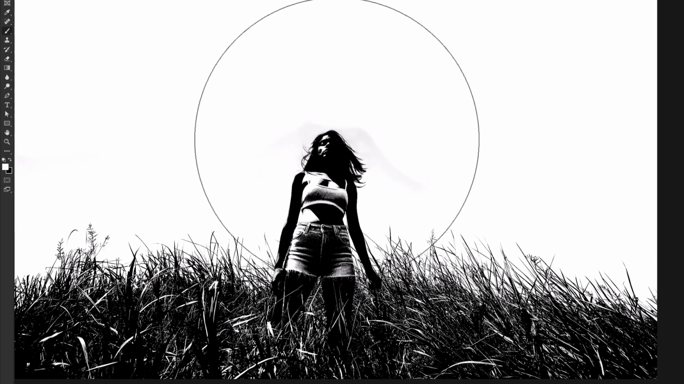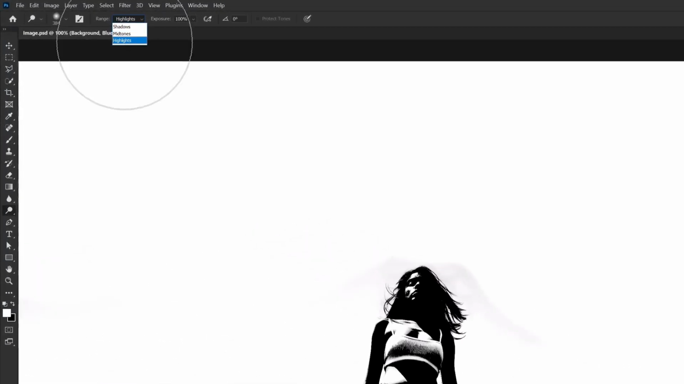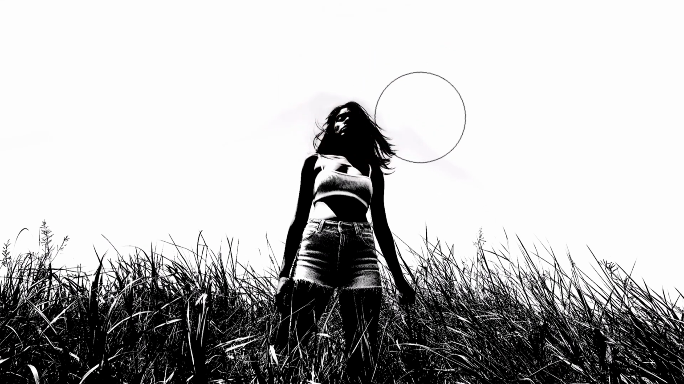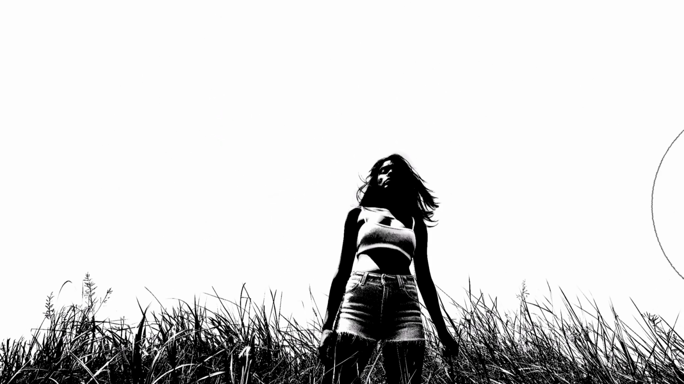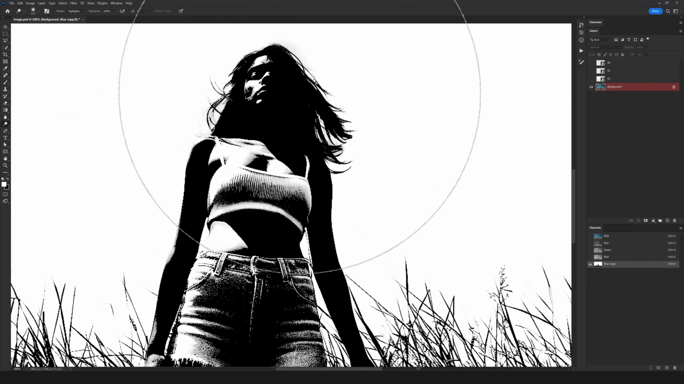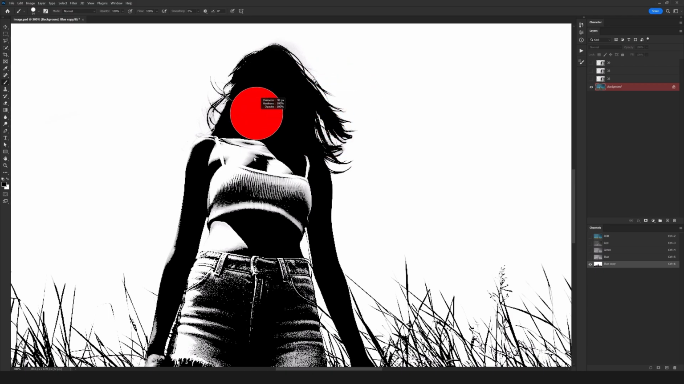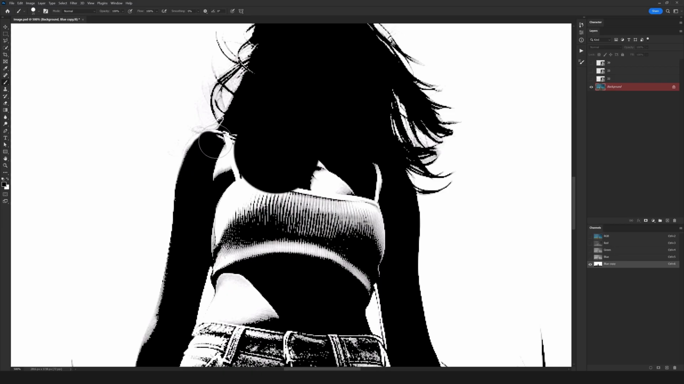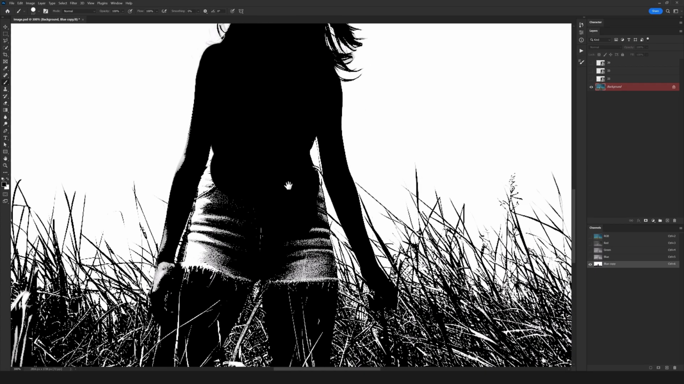That's it. For these sections around the model, which are a little gray, we need to use the Dodge tool. We put this on Highlights, and we also put the exposure on 100. We're going to brush these parts right here to make these gray sections white. So it's excellent. We're separating our sky right now. Also, we can select the black brush and cover the model with it to separate it from the other parts of the image, just like this. It's so easy to separate it from the background with just a single black brush.